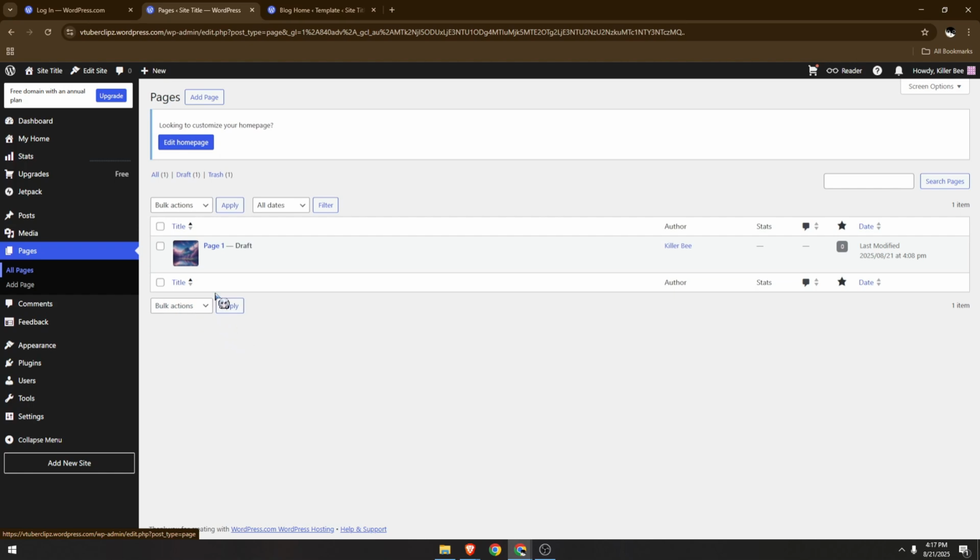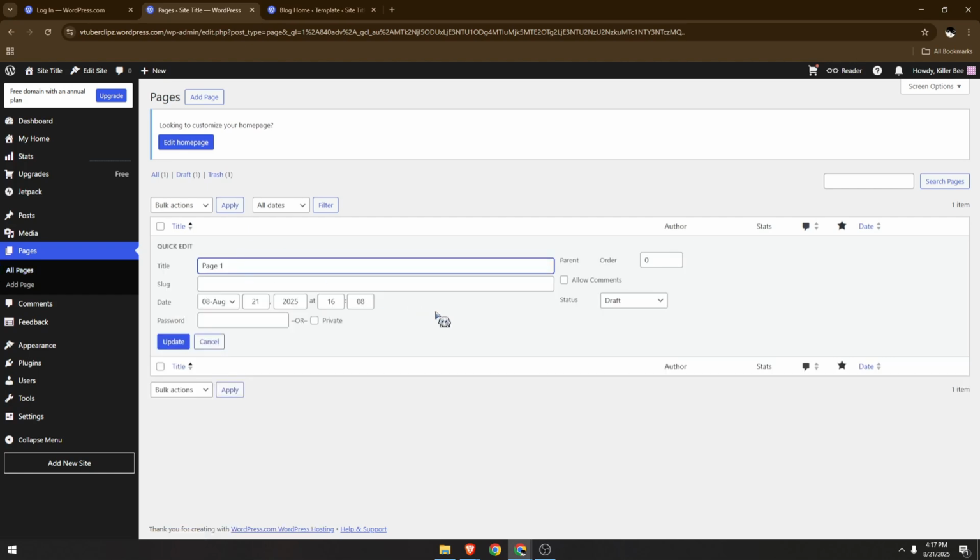Now find your draft page, for example this, and click on Quick Edit over here. Here, we can easily see the status of our page. It's currently in draft. So if you want to publish this, we can easily click on this, click on Publish or select Publish. Then make sure to hit Update over here to make the changes official.